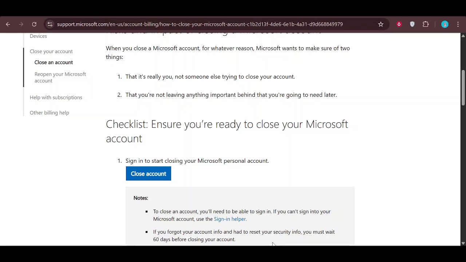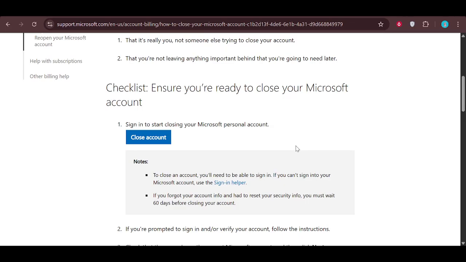In this video, I'll guide you through how to delete your Microsoft To-Do account. We'll walk through the process step by step so you know exactly what to expect and don't accidentally lose anything important along the way. First, it's important to understand that Microsoft To-Do is tied directly to your Microsoft account. There isn't a separate To-Do account you can remove on its own.